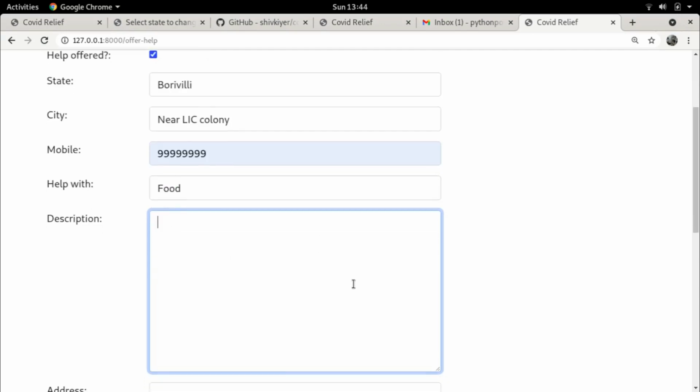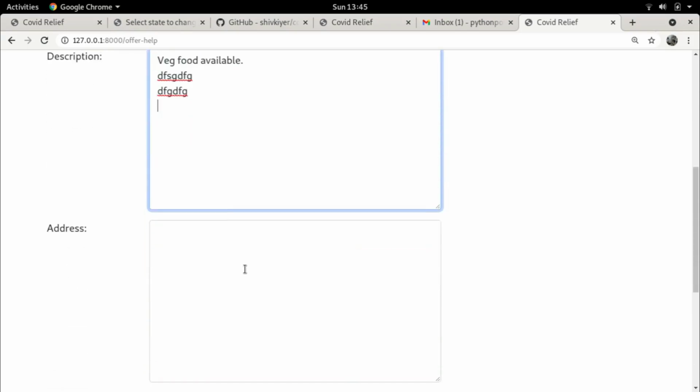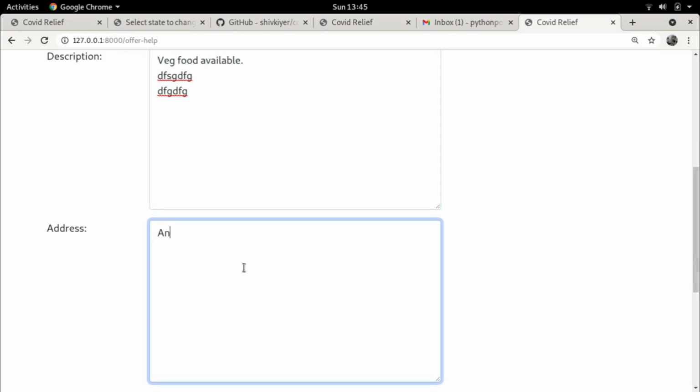So for example, you can just say food available, and you can say, I'll just put some other requirement just so that they show up in the email, and you can say address anywhere in Borivali.